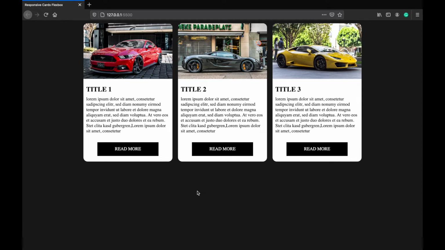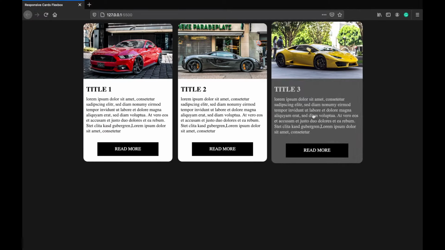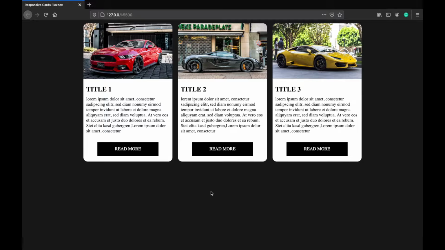In this video, we are going to build these responsive cards by using CSS Flexbox. And you will also learn how to add a nice hover effect to make it look much better. So now if you are ready, let's get started.